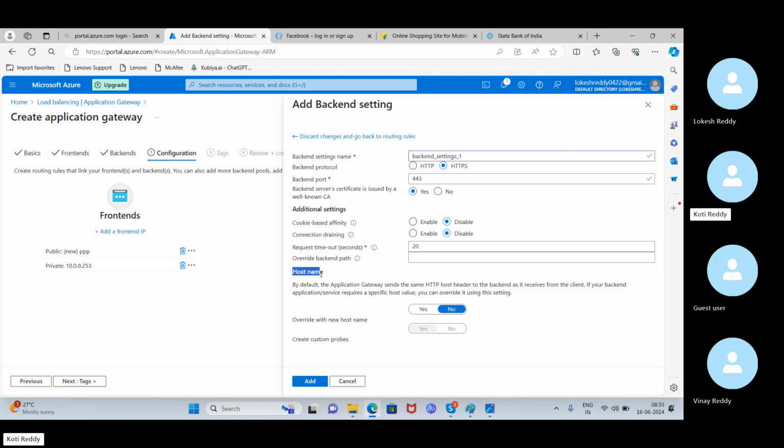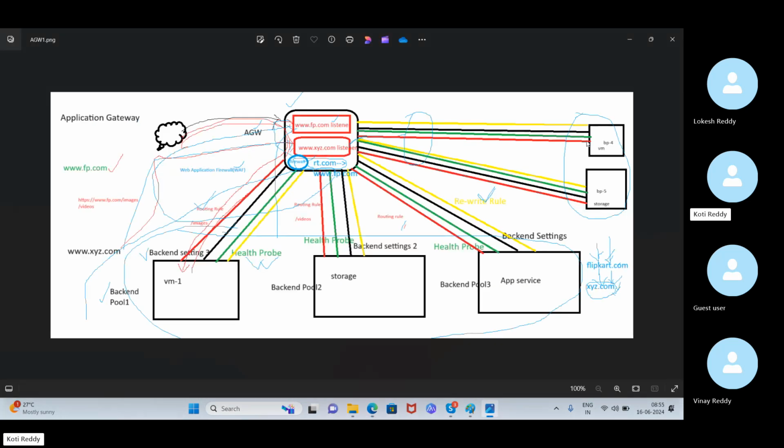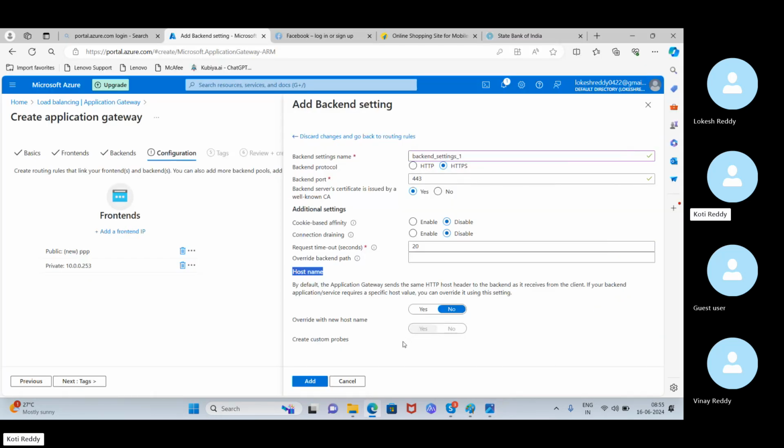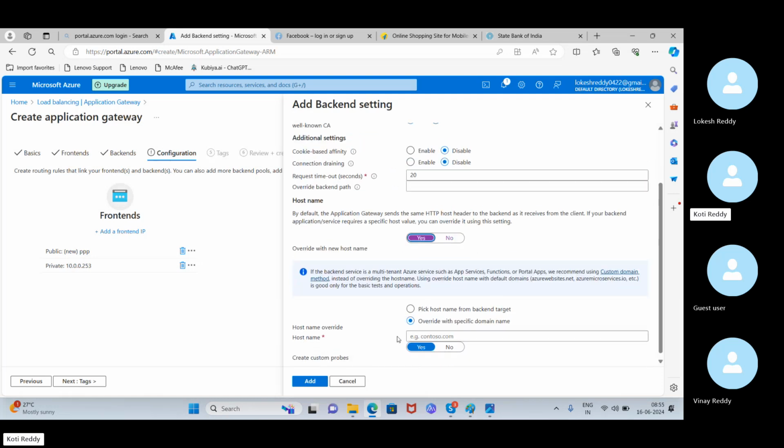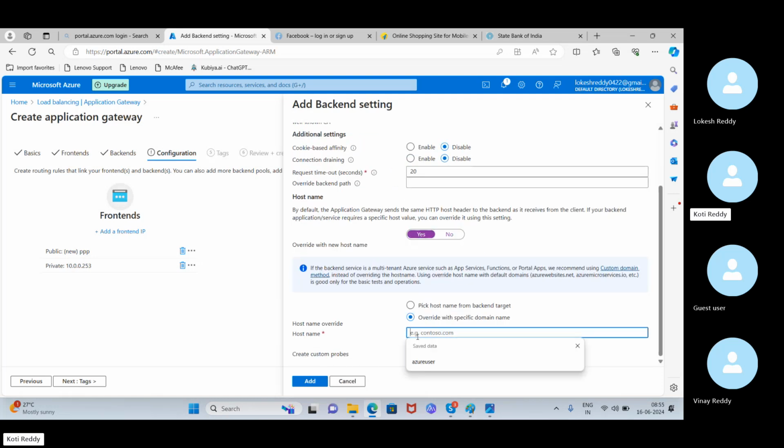Coming to the host name. To establish a connection to the respective backend, you need to contact it via a particular domain. You need to access it via a particular URL, right? Otherwise the connection will not be established. That URL you need to add here. If you want to add a dedicated URL, yes, you can add a dedicated URL here for the respective backend.